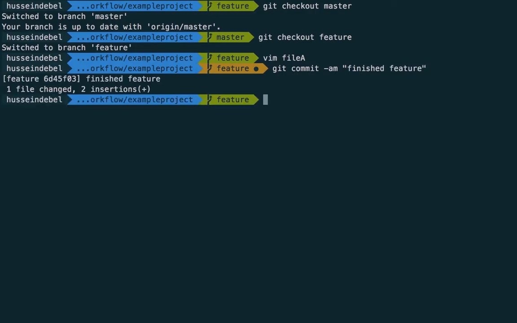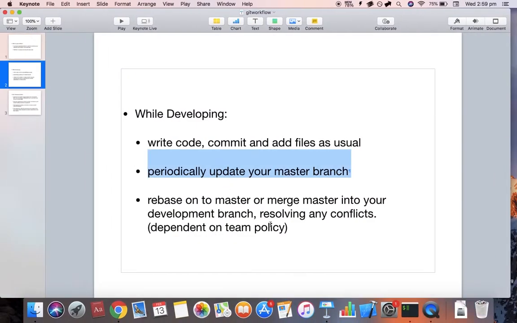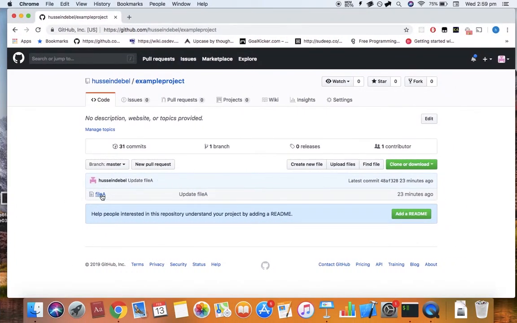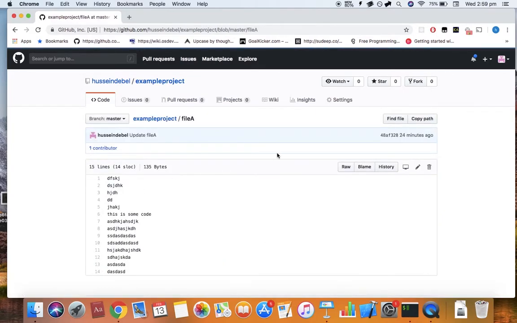Now I'm ready to merge it back into master. I've finished the feature. So before you do that, again, you want to update your master branch, and then you have a choice. You can either rebase or you can merge master into your development branch, and of course resolve any conflicts you get. So let's simulate a change being added to master through the GitHub UI.